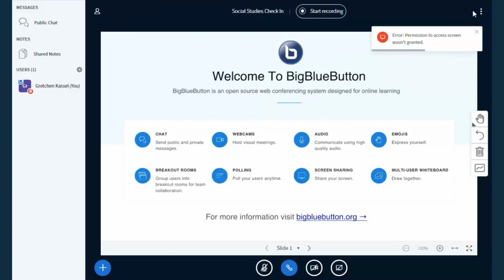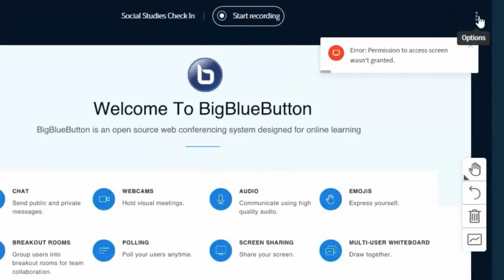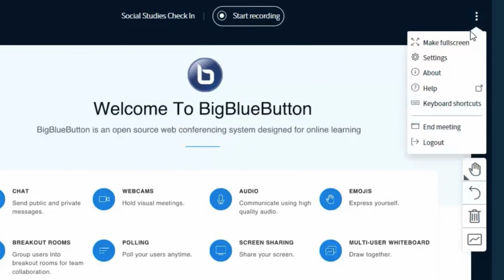All right. Up in the top right corner, we have these option buttons here. I do want to show you that you can make your Big Blue Button conferences full screen. You can change some settings. They do have some keyboard shortcuts, and there's also a help that will pop out. If you have other questions or you need more assistance with how to use the Conferences app, you can always go to the help section. If I'm ready to end a meeting, I can come and select end meeting right here. I can also log out.